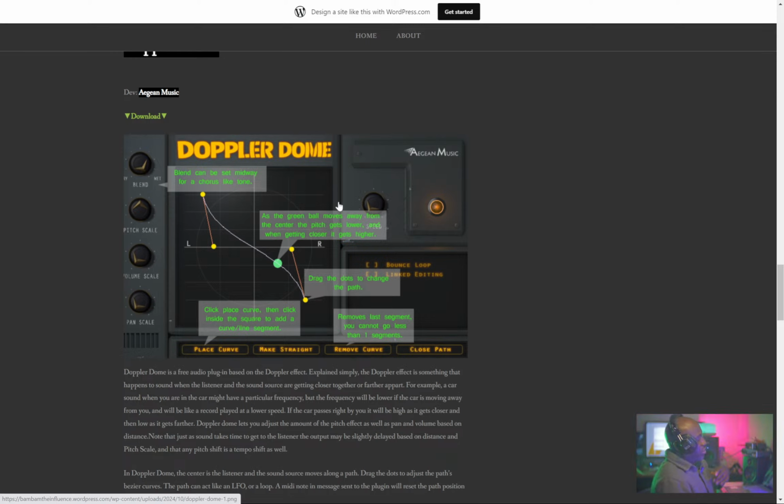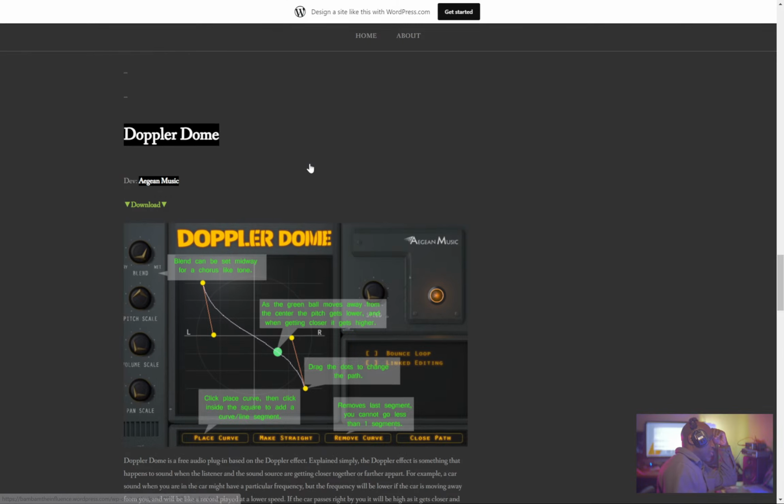In application, I really don't know. I haven't had a need for applying this effect to create that audio anomaly. So I don't really see an application for it, but I know it's there. I think Wave might have something like this. So this is a free version if you're looking for the Doppler effect. We have Doppler Dome from Egan Music.